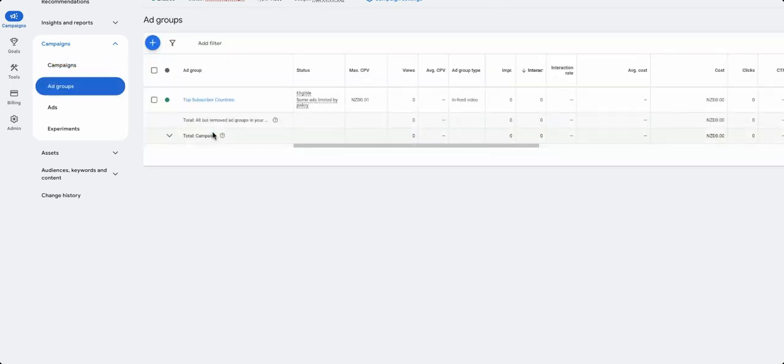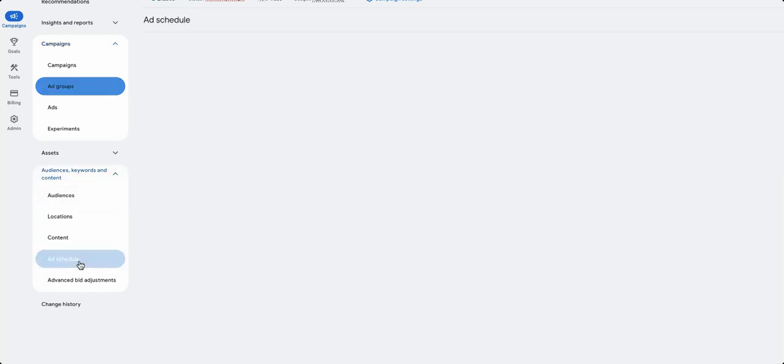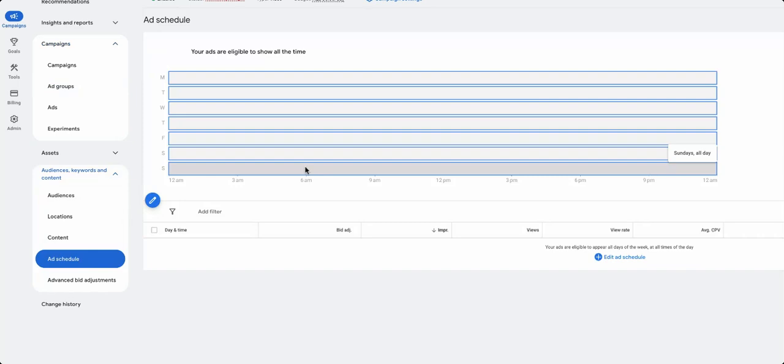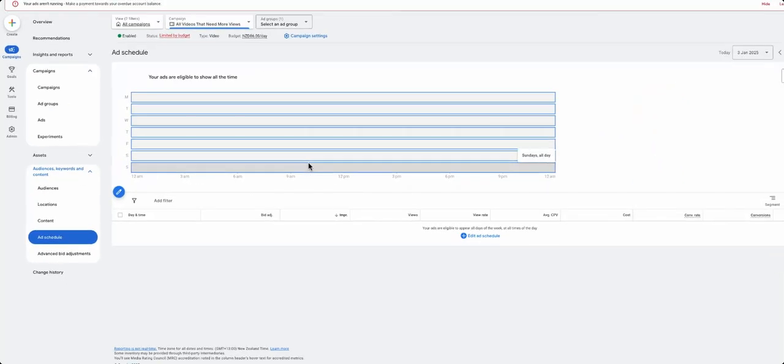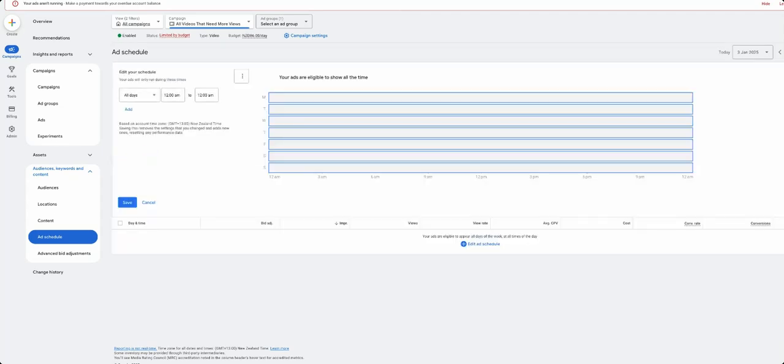So let's go into here, and now we are in the ad group section. We want to click on the audiences, keywords, and content section until the drop down button appears, and we want to look for the add schedule button. Now from here, if we zoom out a little bit, you can now edit the time and day in which your ads show. So let's click on the blue schedule button, and this is giving you the power to choose what time and day you want your ads to run.